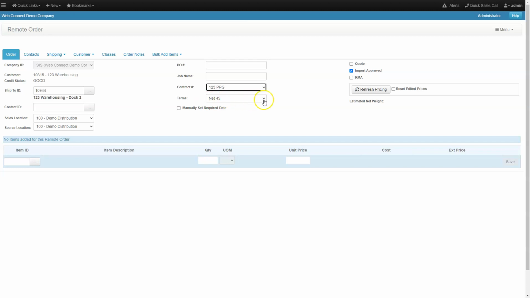A few other interesting tidbits about this quote or order. I say it's quote or order because up here there's a checkbox that I can check or uncheck to make it a quote or an order at any time. Interestingly, you can lock this down for each user so that you can lock them into being able to create only quotes. The same thing with import approved. That can be changed on a per user basis, and the ability to create an RMA. Again, a user permission out there.